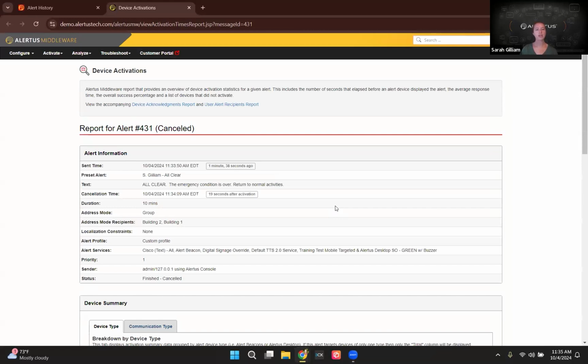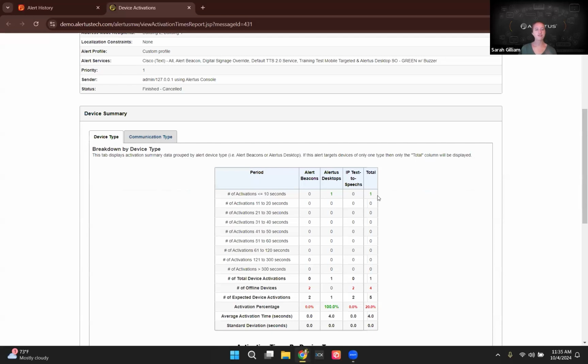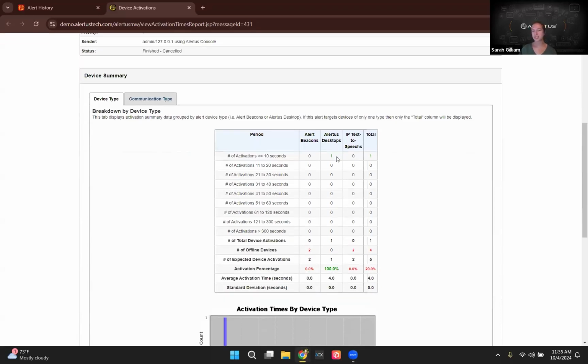So this report will give you activation information for the alert that you just sent out. At the top, there's more general alert information like we saw on the previous page. But if you keep scrolling down, here's a summary of device activations. So you can see here's my desktop that was activated in less than 10 seconds. That was 100% of my desktops.